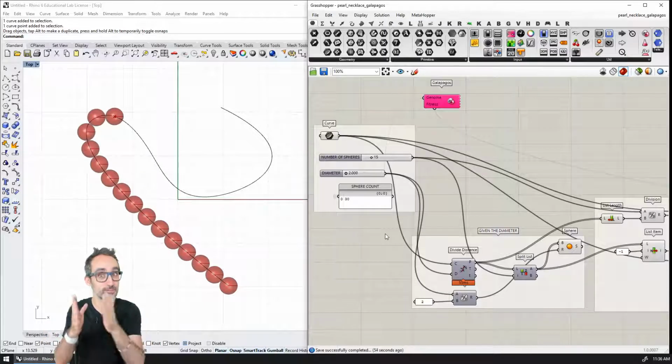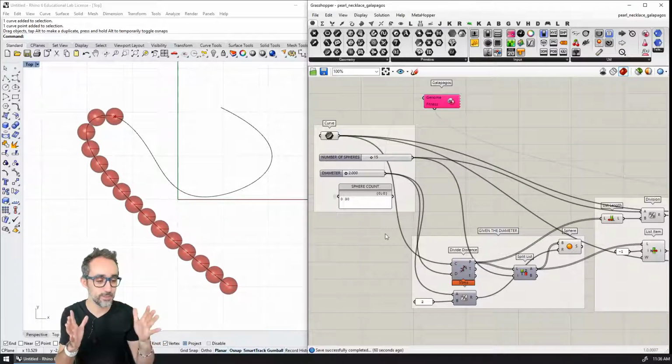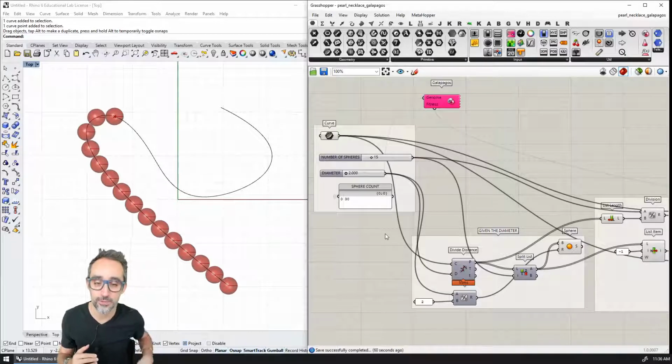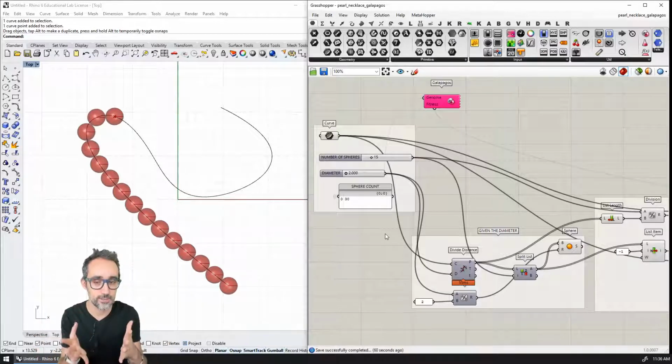This one is a continuation of the two previous ones where we were solving the problem of fitting a bunch of spheres along a curve, right? But for this one, it's going to be a little special because I'm going to try to pack as many constraints in this algorithm as possible.